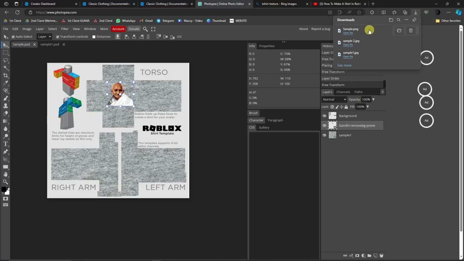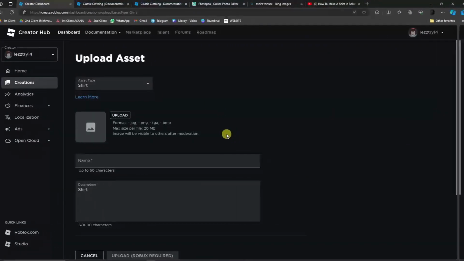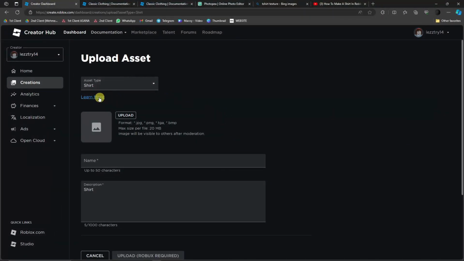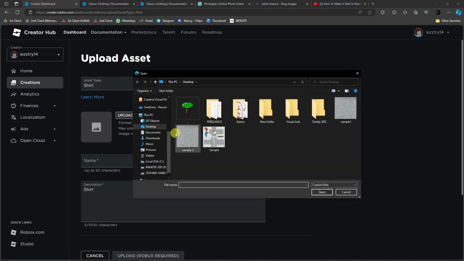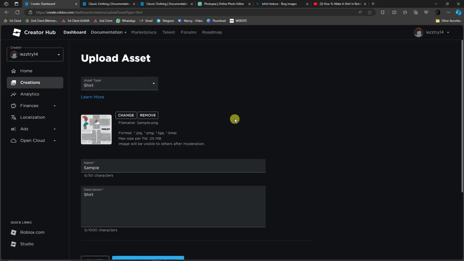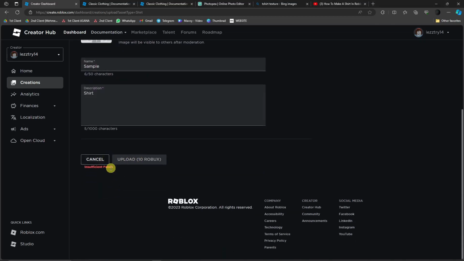Once you're satisfied or you confirm that you saved it, go back on the earlier one, this one right here. Remember the shirt? Remember we clicked learn more here? For now, we're going to click upload. So I think you're going to get the hang of it. Simply click on the photo we got, name, shirt, and simply click on upload for 10 Robux.